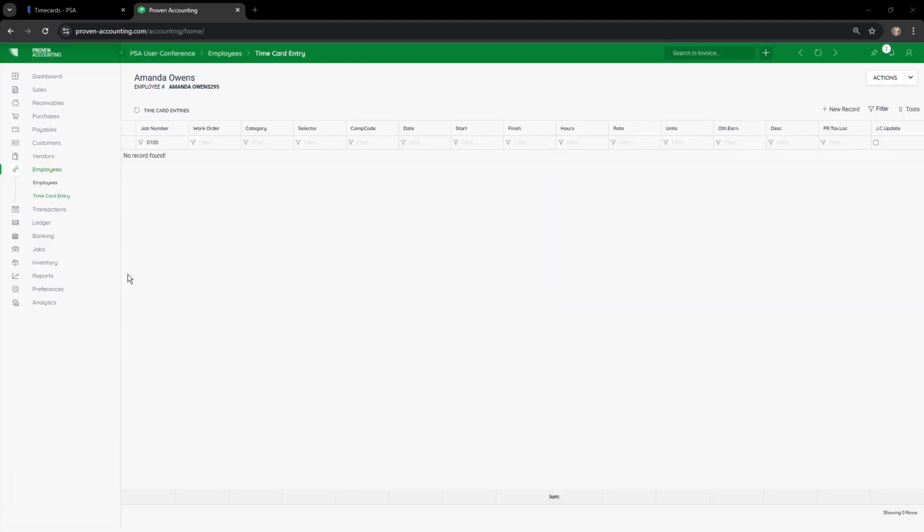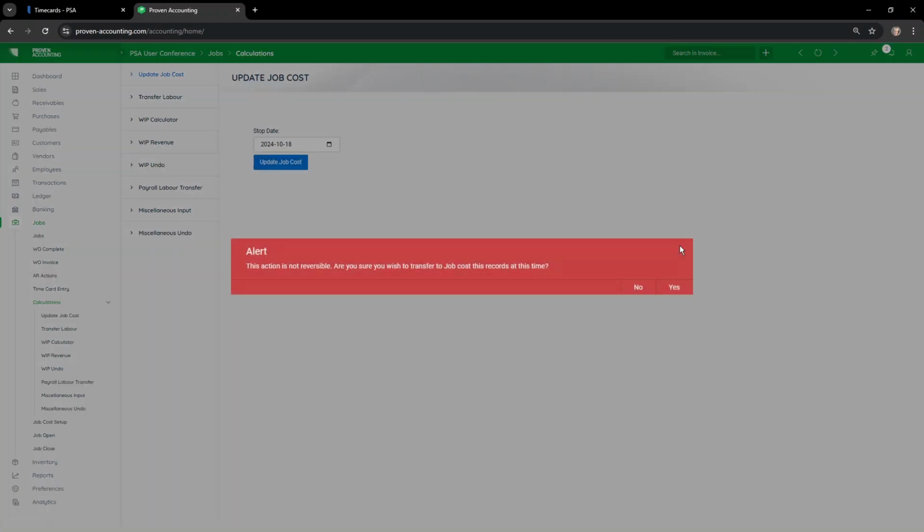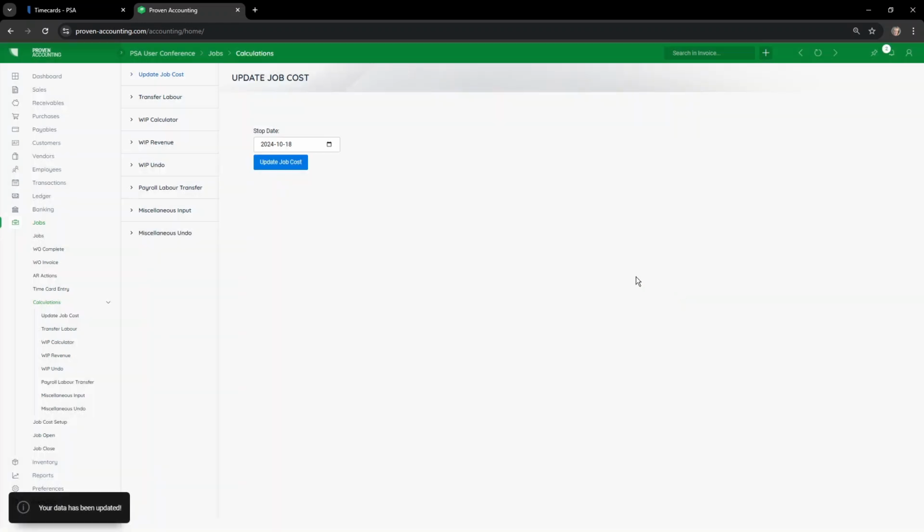Now that all time card exceptions have been resolved, we can go back to Jobs, Calculations, Update Job Cost. We'll enter our stop date, and we'll click Update Job Cost. We'll say yes, and we've received a notification that our data has been updated. This indicates that all time cards for that period have been posted to our jobs. Now that our job costs have been posted, let's review how to print our payroll report.